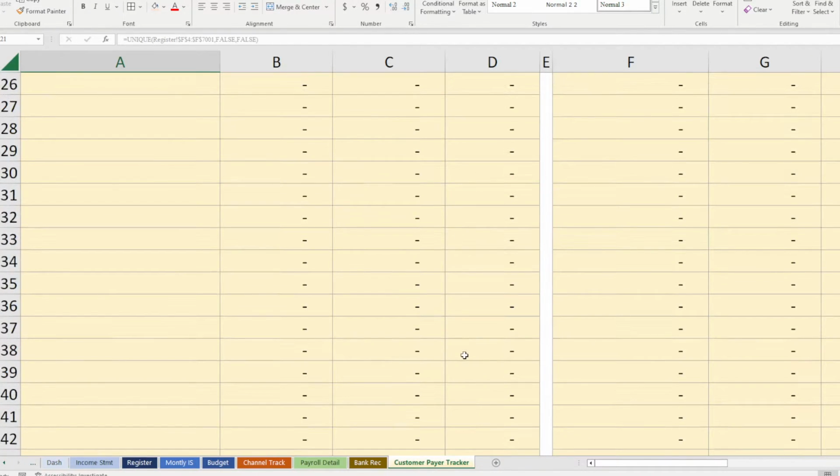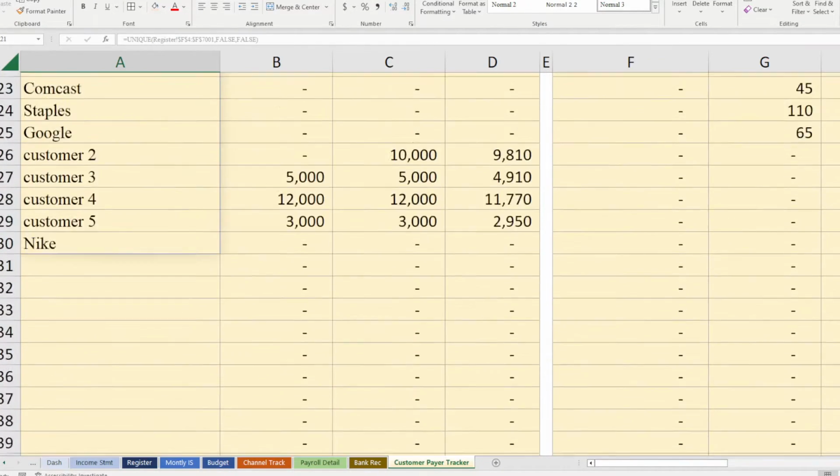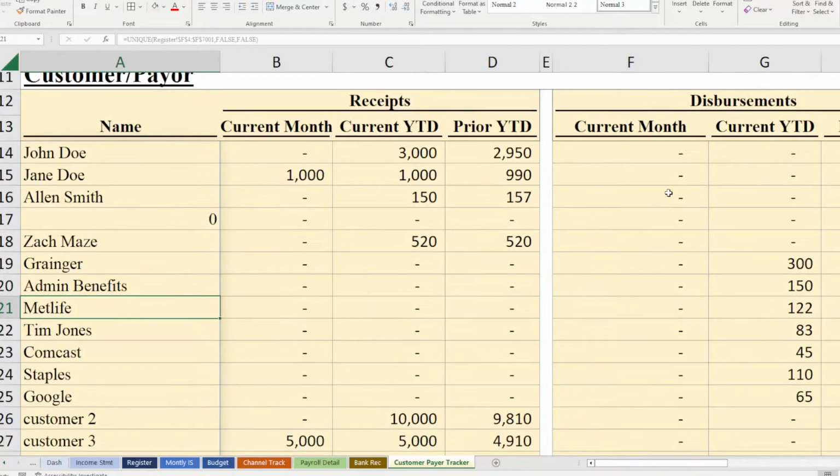And then our final tab is one of my favorite ones. This is my customer payer tracker. Let me scroll all the way to the top. What this does is it takes all of the information you put in for customer and vendor, and calculates what your current month, current year to date, and prior year to date receipts from the customers or your vendors are in one quick report.